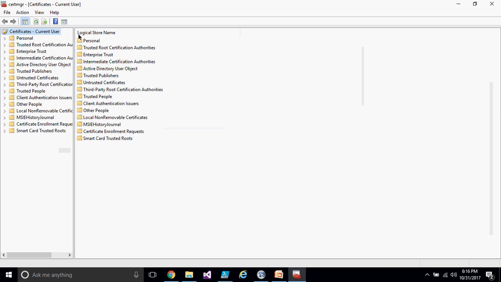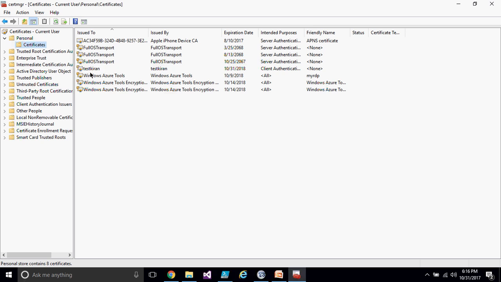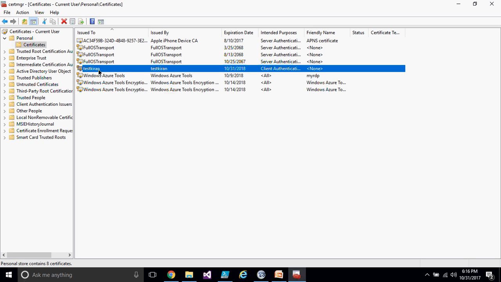This is the certificate manager console in Windows. You go to personal and go to certificates. You see one certificate is created with the name test Kiran, right? This is what we gave, and since we didn't give any expiration time, the default is 1 year. So this is valid up to 1 year.